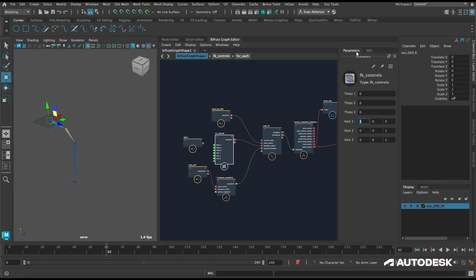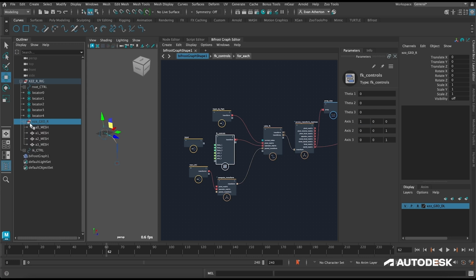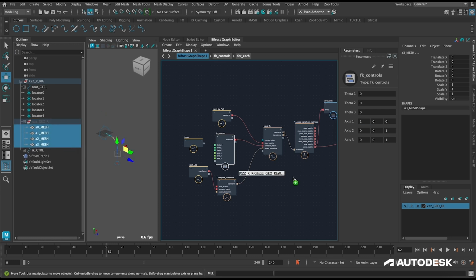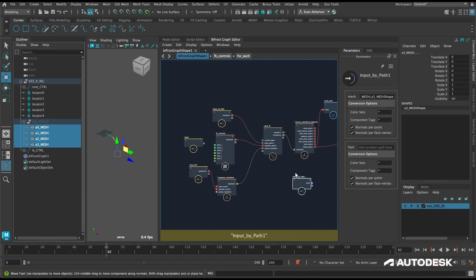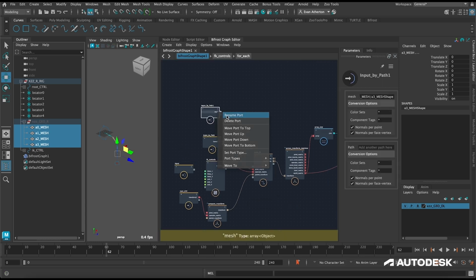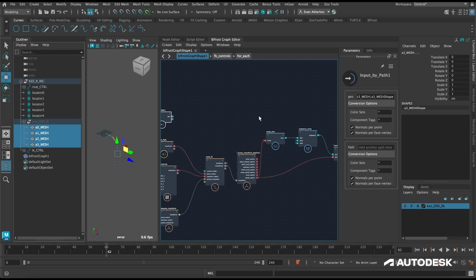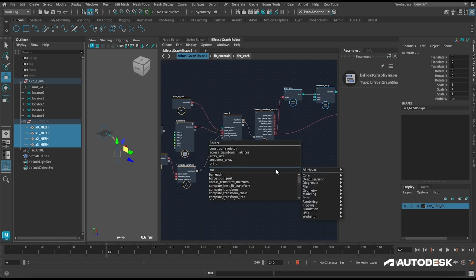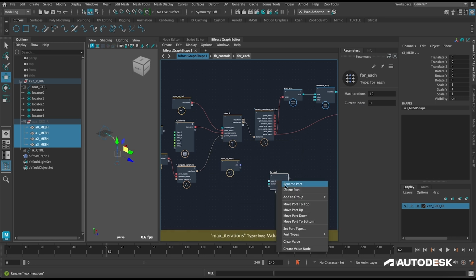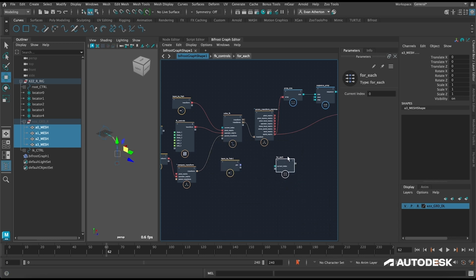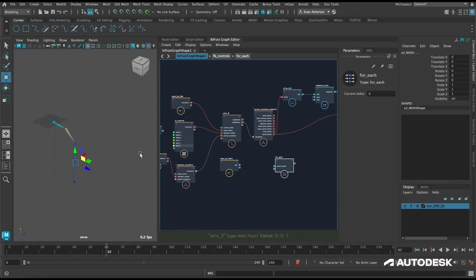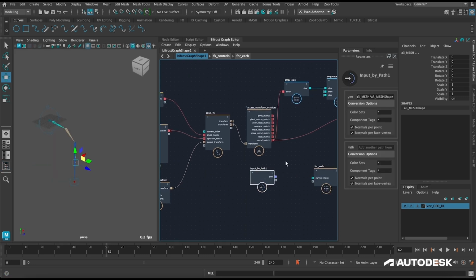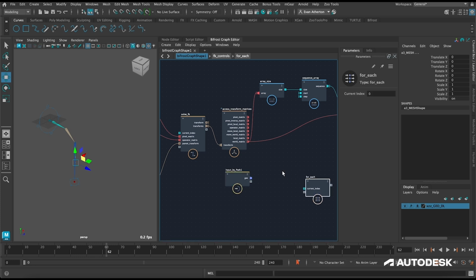Next we want to get our meshes in. So let's take, again, select these in order, take our meshes, middle mouse drag into the graph. And then we're going to do another for each node. Instead of using the world matrix here, we're going to leverage this axis transform matrices, which has done some nice computations for us.